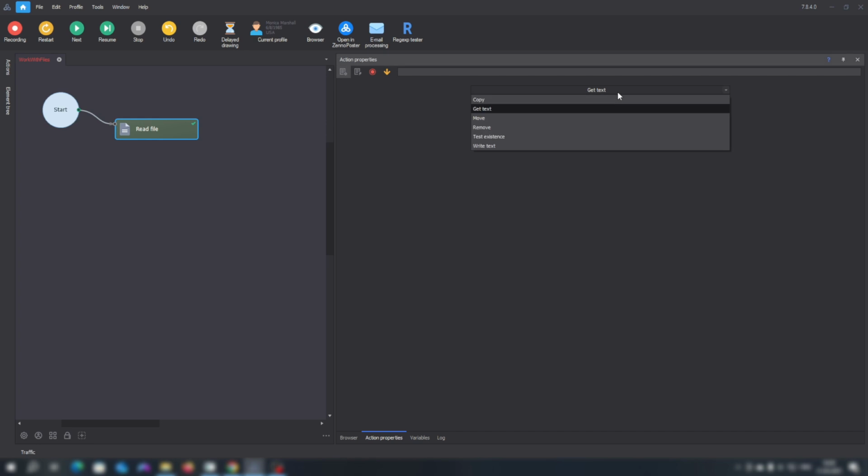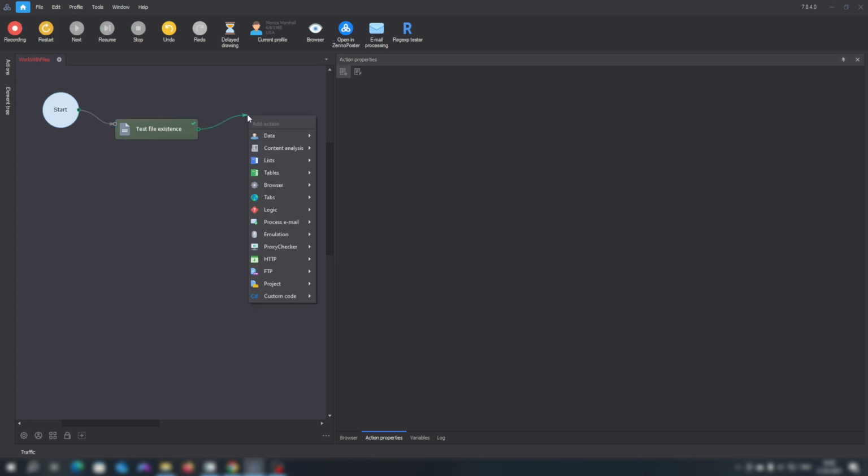But don't worry. Let's go over check existence here. It's all very simple here. You specify the path to your file, and if it exists, the action will follow the green ribbon. If the file doesn't exist, it will follow the red ribbon.